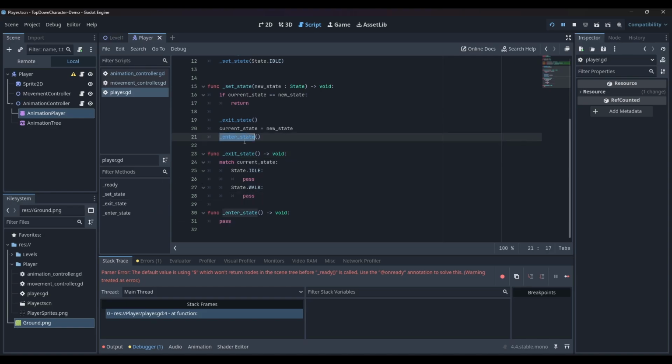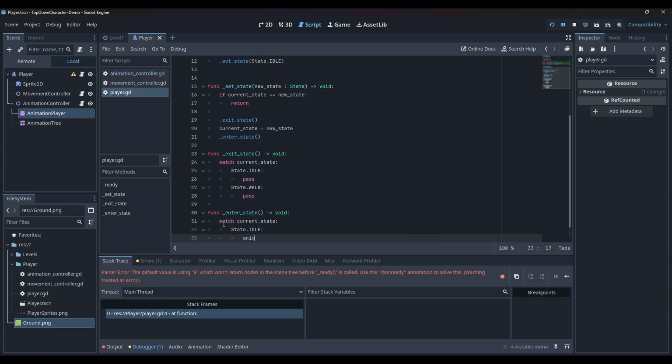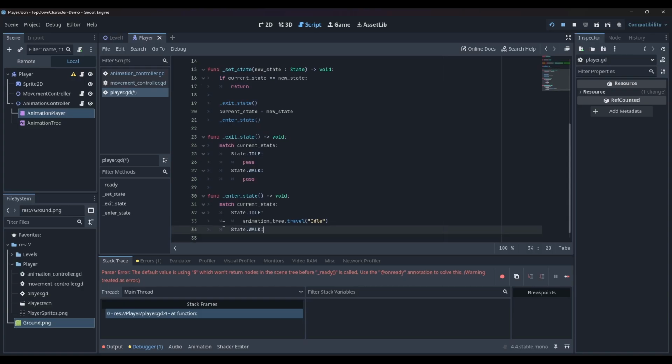But this enter state, however, will be very useful. So we're going to do another match statement. Match the current state, and if it's state.idle, now we want to do our animation_tree.travel to idle. And if it's state.walk, there we go, we're going to do animation_tree.travel to walk.